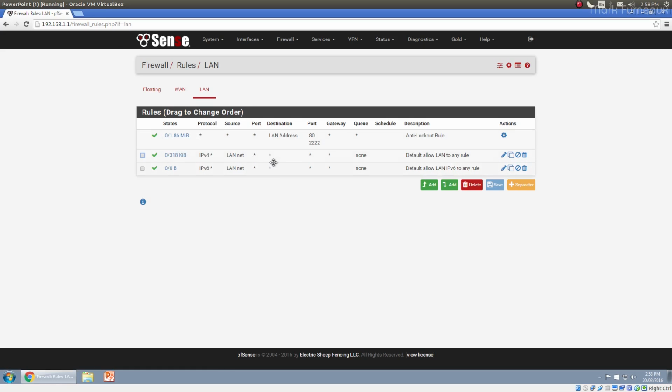And there are some default rules that are provided for you. In this case, one's for IPv4, one's for IPv6. The IPv4 one is basically the allow LAN to any rule. The idea behind that is you probably want your LAN traffic to go to the WAN. So what this does is it says all traffic on the LAN should make it to the WAN, and you can set it up such that certain traffic can go to certain interfaces and not others.